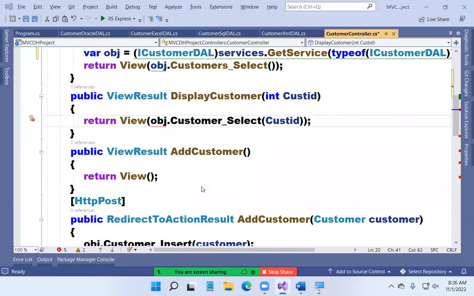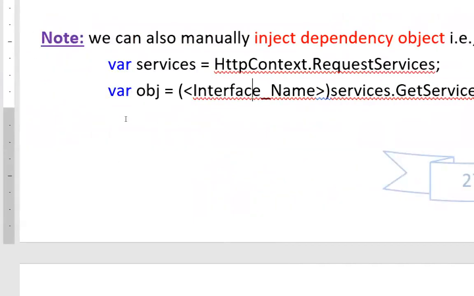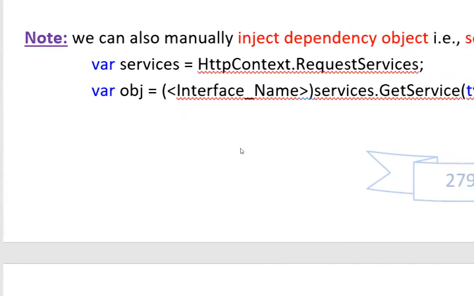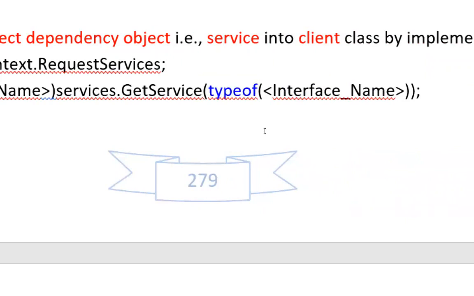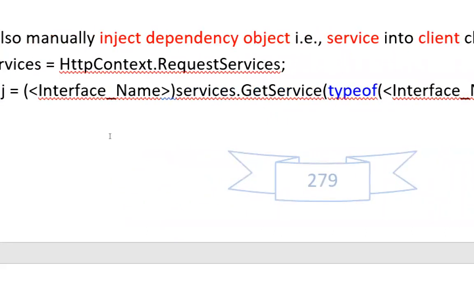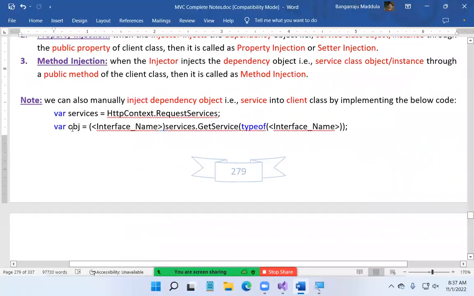See here, I have given the code for how to write it. Services is equal to HttpContext.Request.Services. We are accessing the services from the Program class, and from that you are getting the service. Which service? GetService typeof. You are required to tell the interface name now. The return type of the method is object. That is why we are typecasting into the interface and capturing in OBJ. Once captured in OBJ, you can start calling the method.